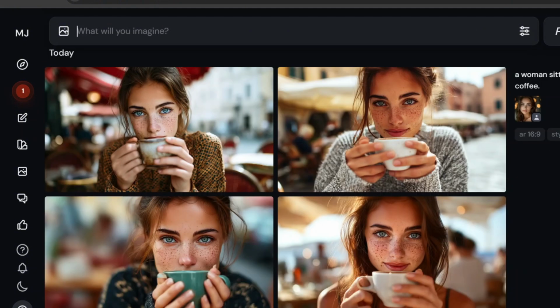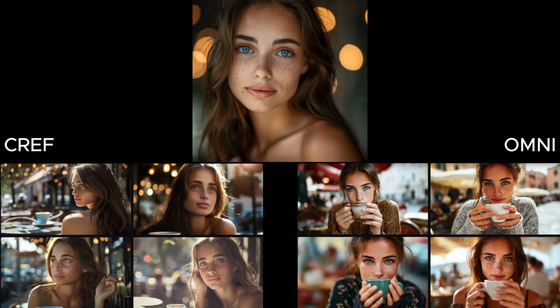The results are pretty solid. Some images resemble the reference more than others, especially the top two, which I think are closer in appearance. However, there are noticeable differences in her hairstyle and clothing. Here's a side-by-side comparison of the results from sref and Omni. Both performed well, but in this case, Omni did a better job of capturing the woman's facial features, while sref did a better job with the hairstyle.